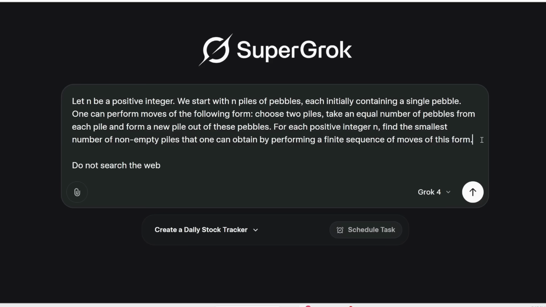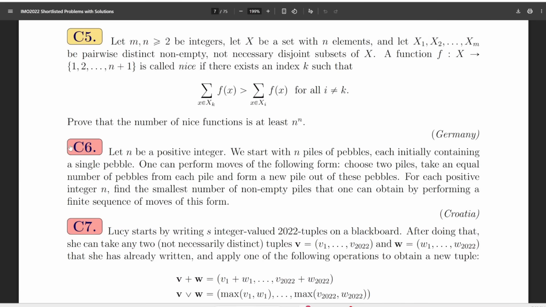So I'm going to paste in this question, and this is question C6 from the International Math Olympiad 2022, shortlisted problems. Let me just read you the question really quickly. Let n be a positive integer. We start with n piles of pebbles, each initially containing a single pebble. One can perform moves of the following form. Choose two piles, take an equal number of pebbles from each pile, and form a new pile out of these pebbles. For each positive integer n, find the smallest number of non-empty piles that one can obtain by performing a finite sequence of moves of this form.